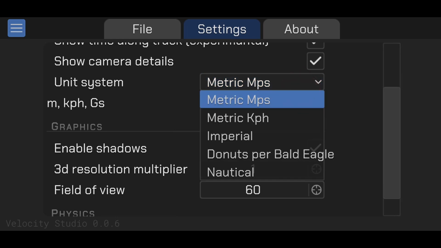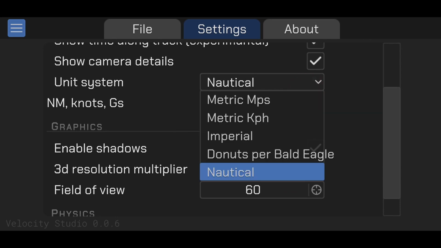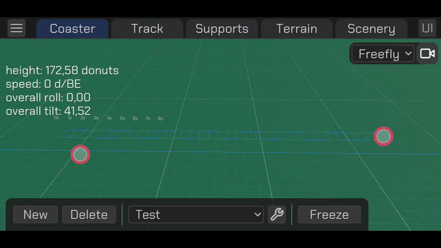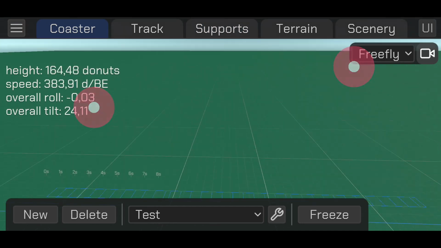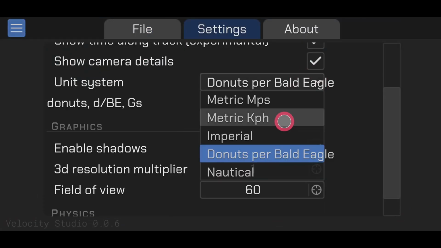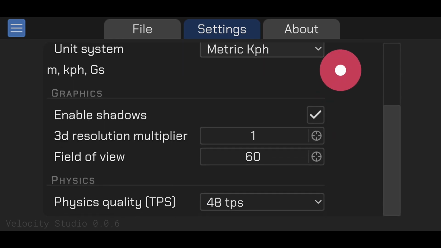You have different unit systems. You can use metric in meters per second, kilometers per hour, imperial, donuts per voltmeter, and nautical with knots or knots. I don't know. Knots sounds better. Donuts is a little confusing. Anyways, I will take kilometers per hour.